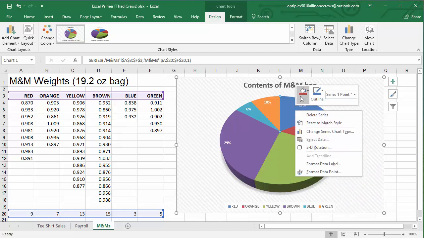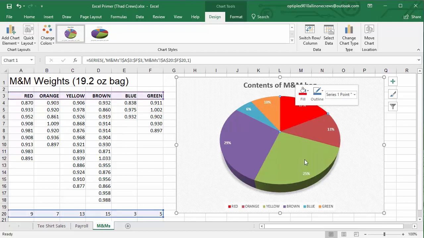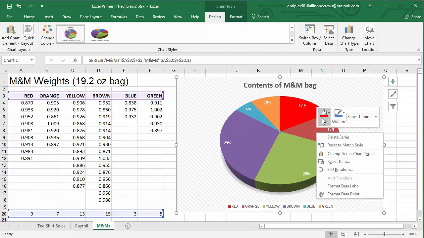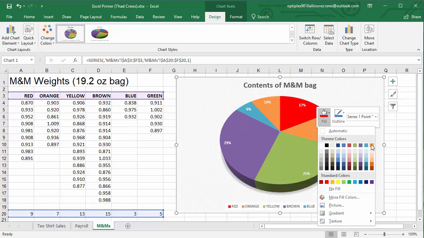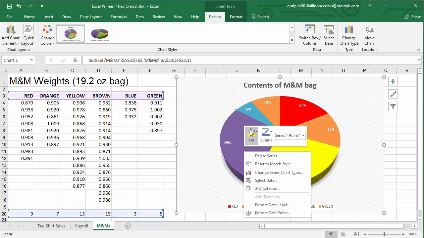Right click and you can change the fill color. So I want red to be red. Same thing, click this pie slice. I can tell I have one pie slice selected because the highlight handles are just that slice. That's the slice for orange, so I'm going to right click, fill color. I'm going to pick orange for orange. This one is yellow. When just that slice is selected, right click, fill yellow. This one is brown, right click, fill brown.